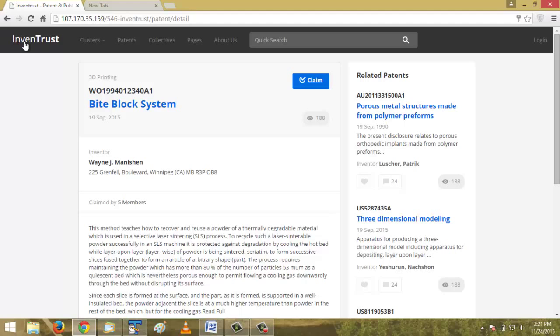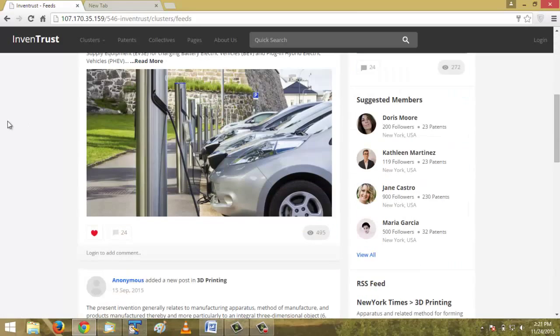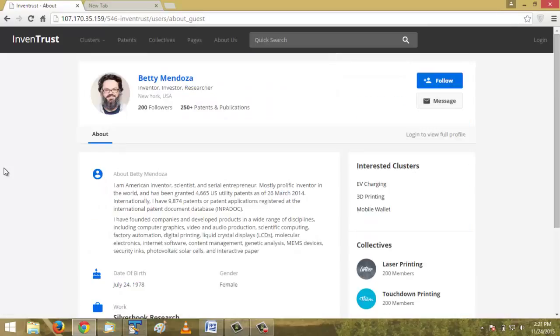Now let's get back to the feed page and see what we got in the user profile. As you can see, there are some suggested members being shown to me. If I click on Doris Moore or any of the users being shown here, let me just remind you, this is static data. This is not a fully functional website. This is pre-populated static information being shown here.